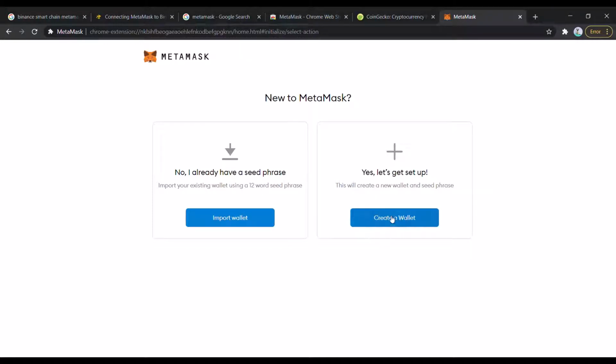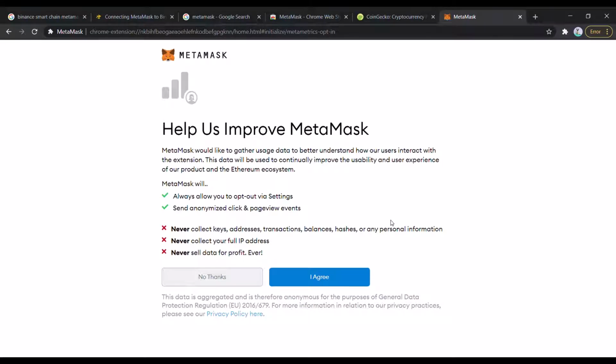So once you click on Create a Wallet, it'll give you this little Help us improve MetaMask here. Now you can either click Agree or you can say No thanks. I personally value my privacy, so I'm just going to click No thanks for this one.